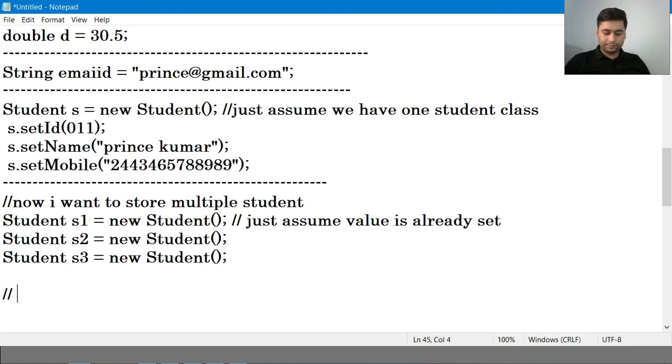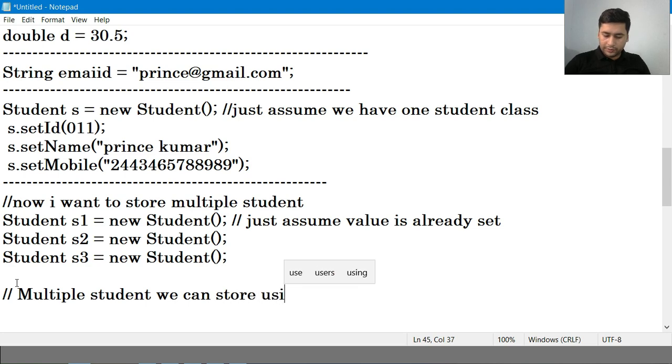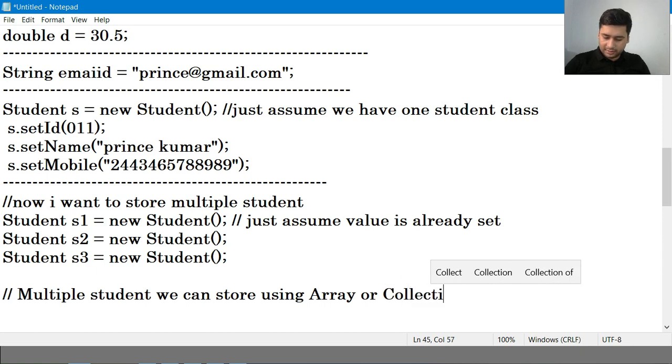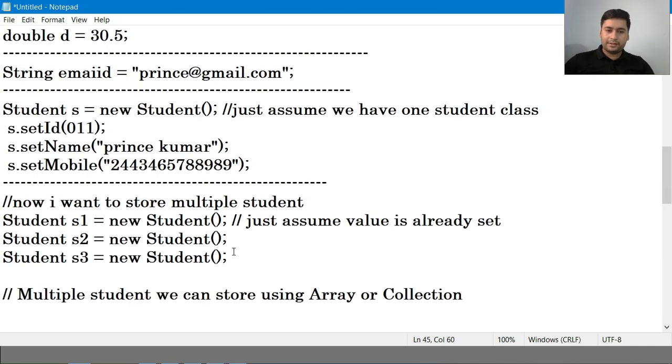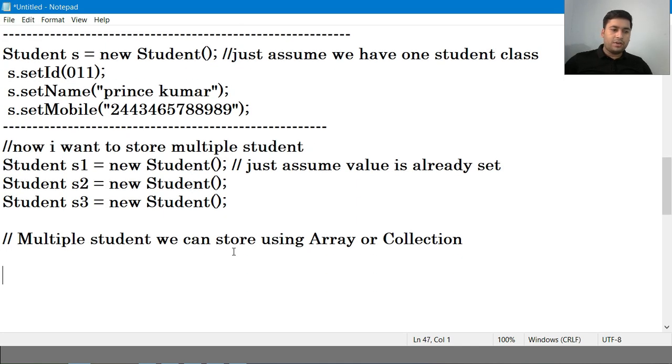So here, multiple students we can store using an array or collections. These are the only two options we have. If I want to store multiple students in an array, what steps do I have to follow? For that I have to create one array which is of student type.